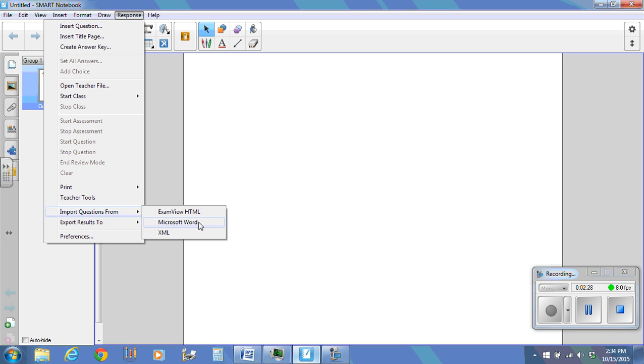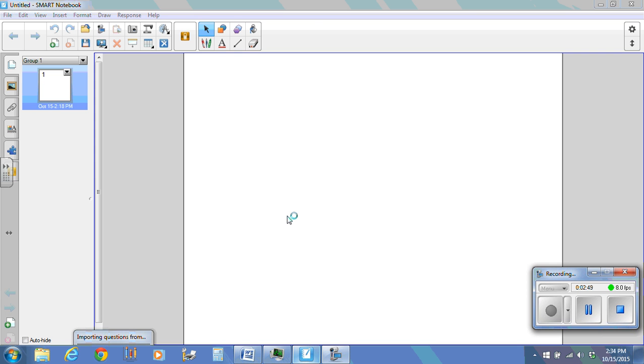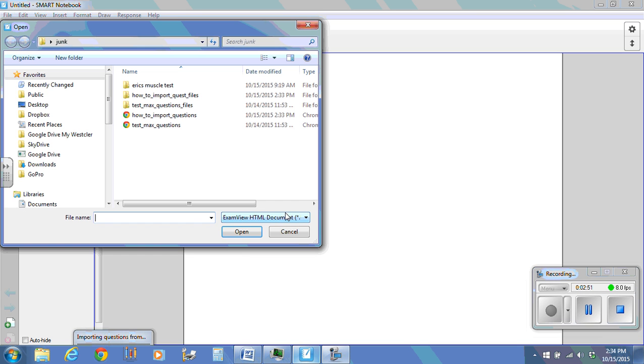I have tried to import with Microsoft Word questions. I've not had a lot of success, but I don't think it would take too long to figure out what formatting you need to use in your Word file to be able to automatically convert them into Smart Notebook software questions. Should be fairly simple. I use Examview all the time, so I'm going to import from the Examview, and then I'm going to find what I just figured out, which is how to import questions is my assessment right here.